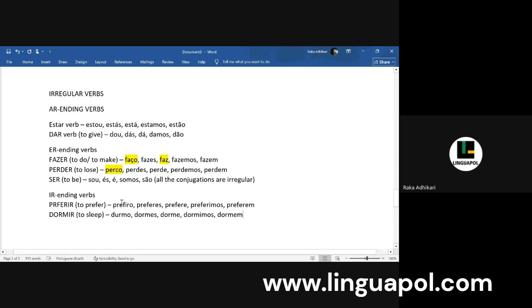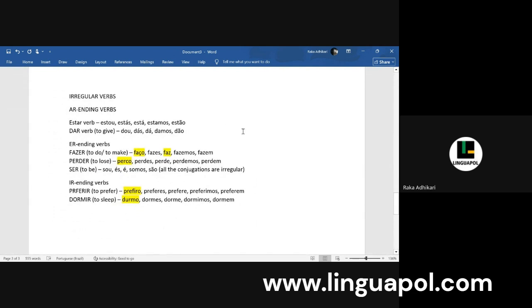So like this, these are called irregular verbs, okay, where there are some conjugations which do not follow the formula. All of them are called irregular verbs. So now the concept of regular and irregular is clear to everyone.